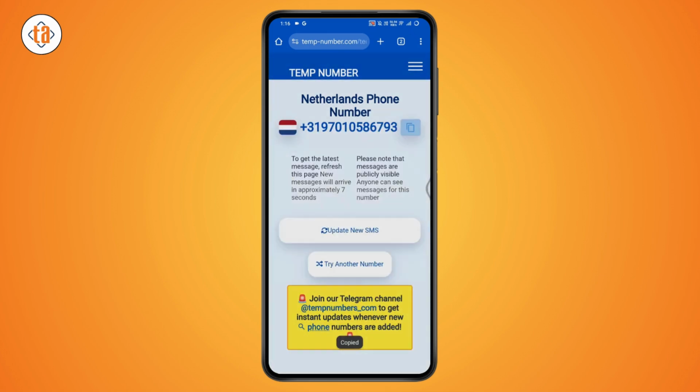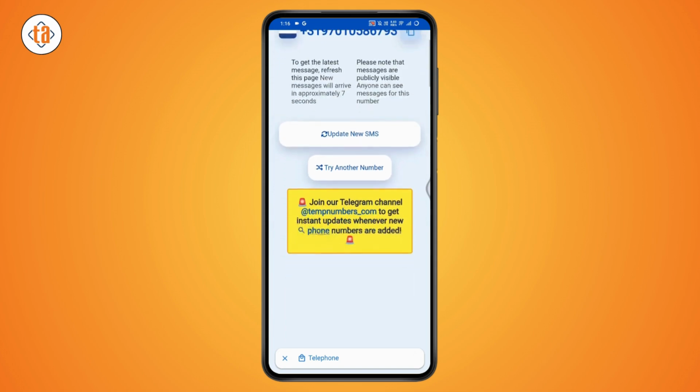Once you've copied the number, you need to go back to your Tinder and then you need to paste the number. Once you paste the number, go with send code, and the message will arrive right here in this page after 6 to 7 seconds. You just need to simply copy the code and paste the code right there, and in this way you'll be able to create your Tinder account with a temporary phone number.